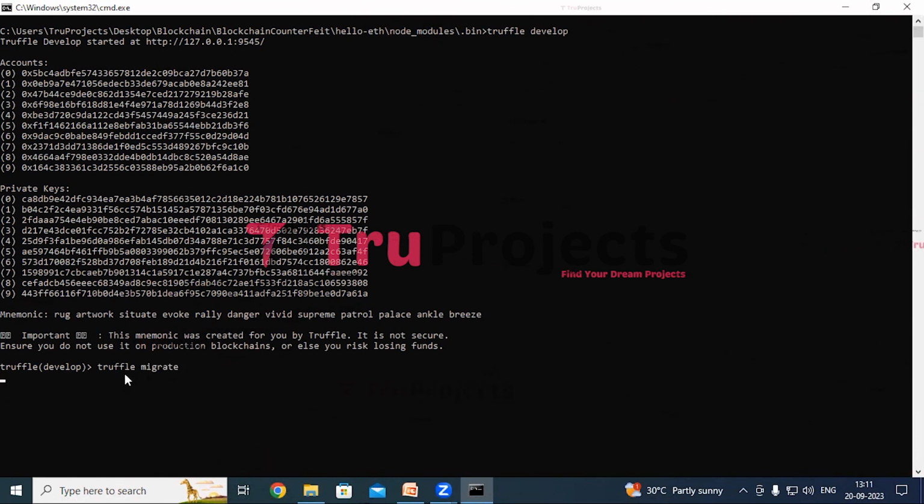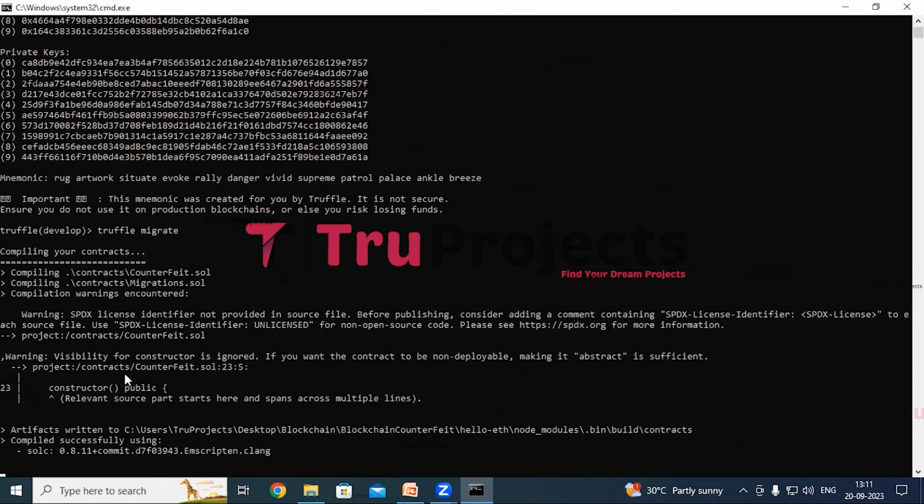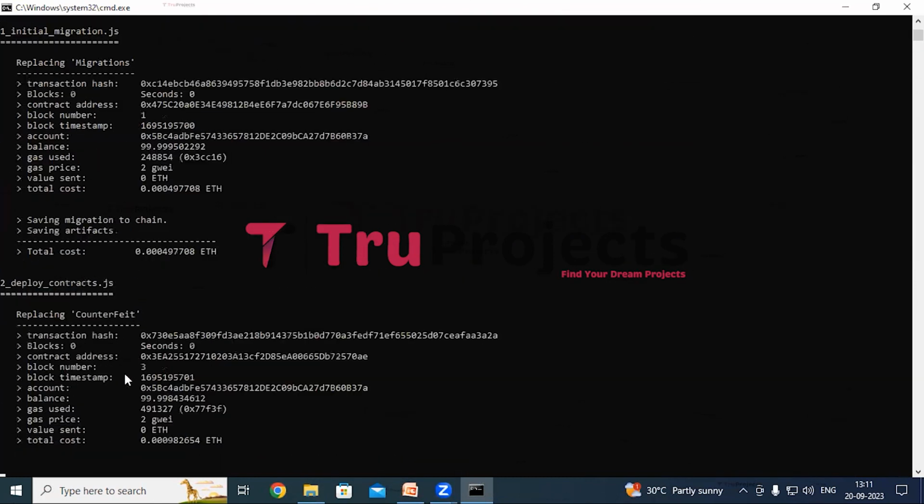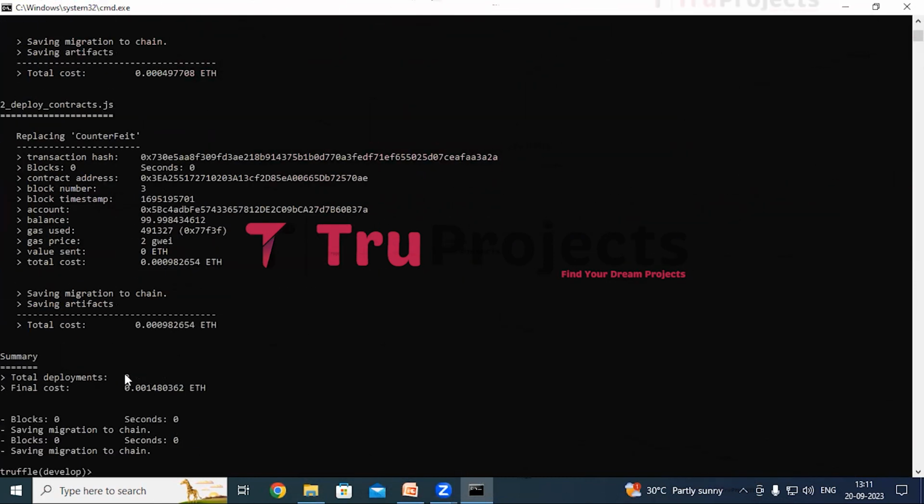Truffle is a development framework for Ethereum that simplifies the process of compiling and deploying smart contracts. They're deployed on a blockchain network and can facilitate various transactions such as transferring tokens or managing digital assets. Once the migration process is complete, Truffle will provide us with a unique Ethereum contract address. So this is the contract address. This address represents the location of the deployed smart contract on the blockchain. And here we can see gas used. To execute the Solidity file and compile smart contracts, this is the amount of gas consumed.